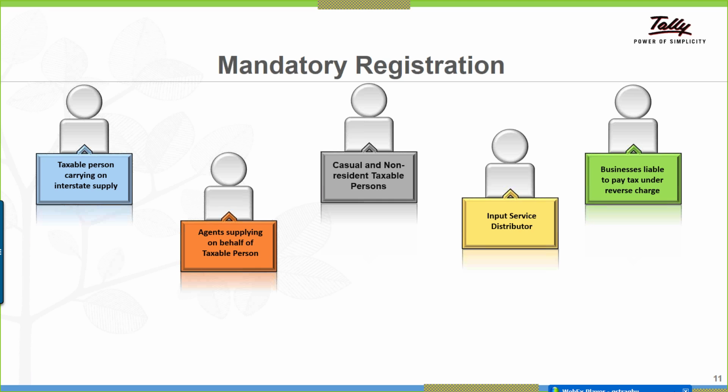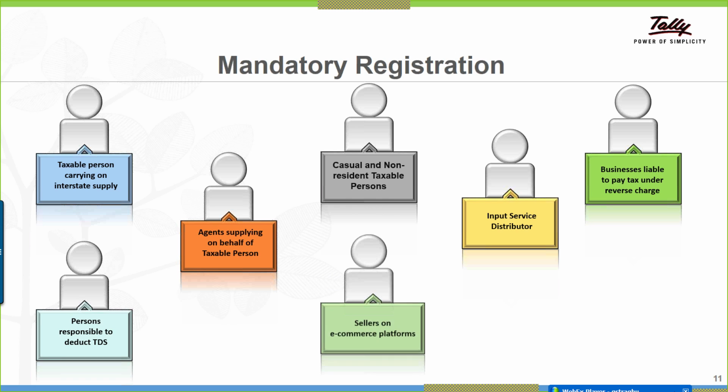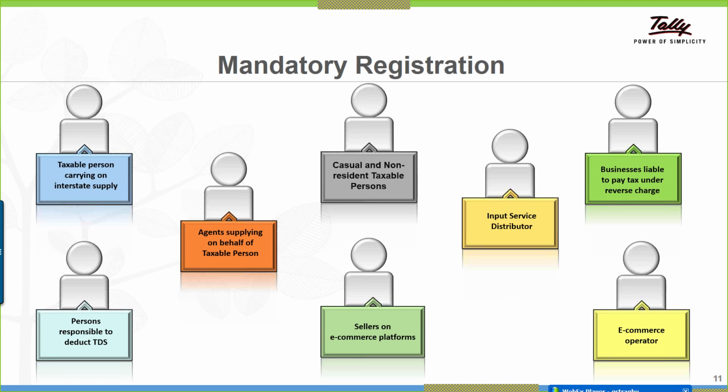Input service distributor: you have a head office and a few branch offices. If you have input tax in the head office and you are sharing it across your branches, then in that scenario, you need to come under GST. And a person responsible to deduct tax: if you are deducting TDS, assume that you are paying a professional charge or paying rent, when you are deducting TDS, you should come under GST. Seller on an e-commerce platform: if your business is selling through any online e-commerce operator, then you need to come under GST. Even the e-commerce operator must come under GST.